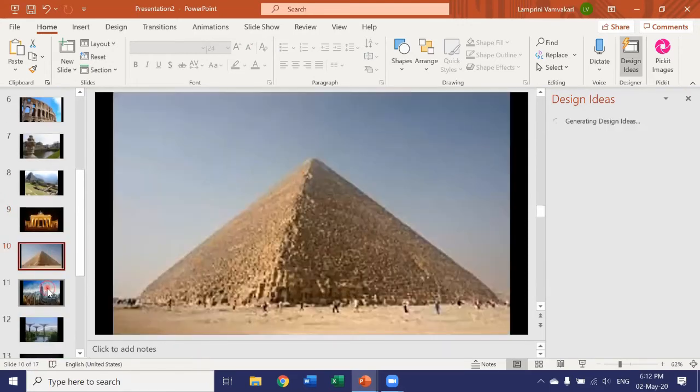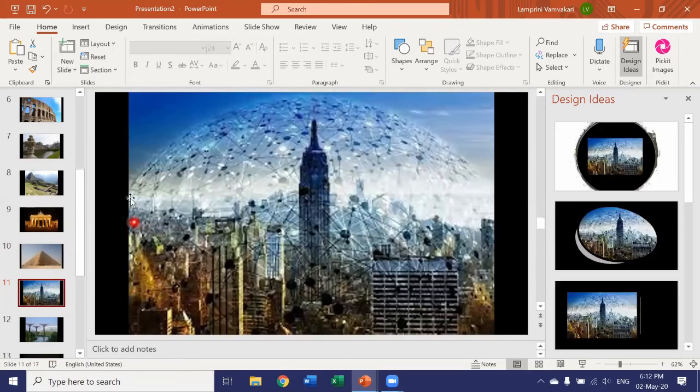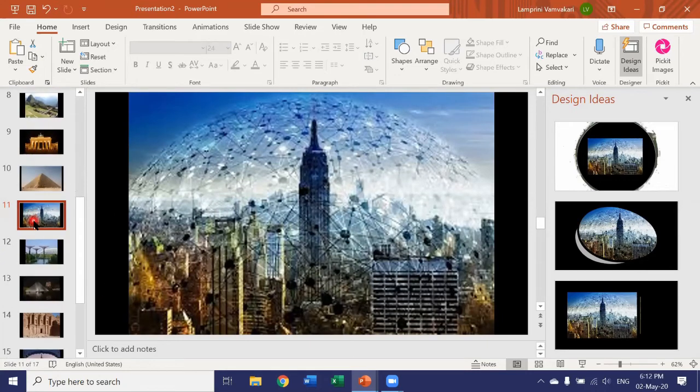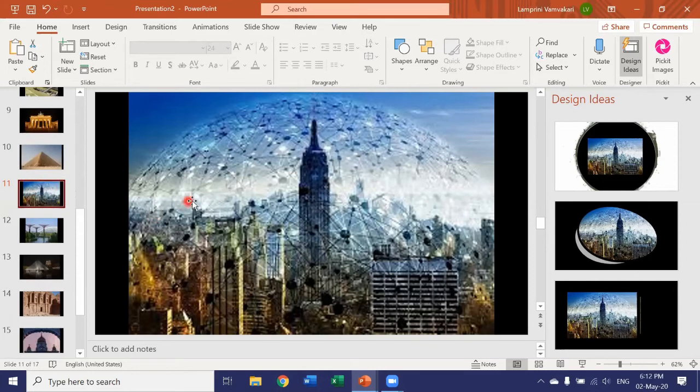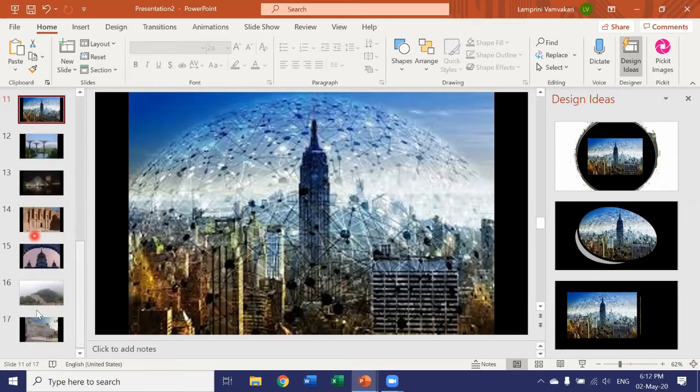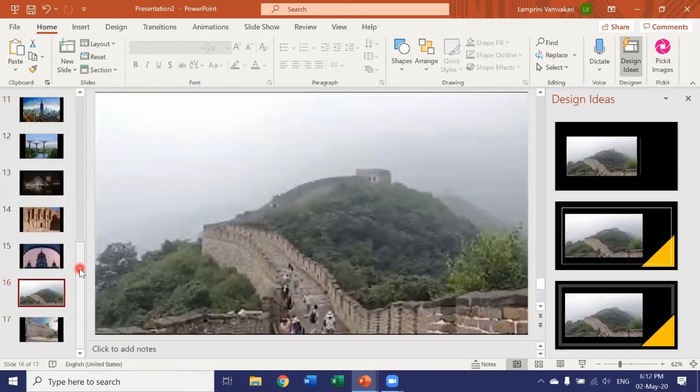All the photos have been adjusted to fit on the slide. And that's why you get, in some photos, these black lines on the side, because PowerPoint has not distorted the images, so they can take up the whole slide. So I have all my images here.